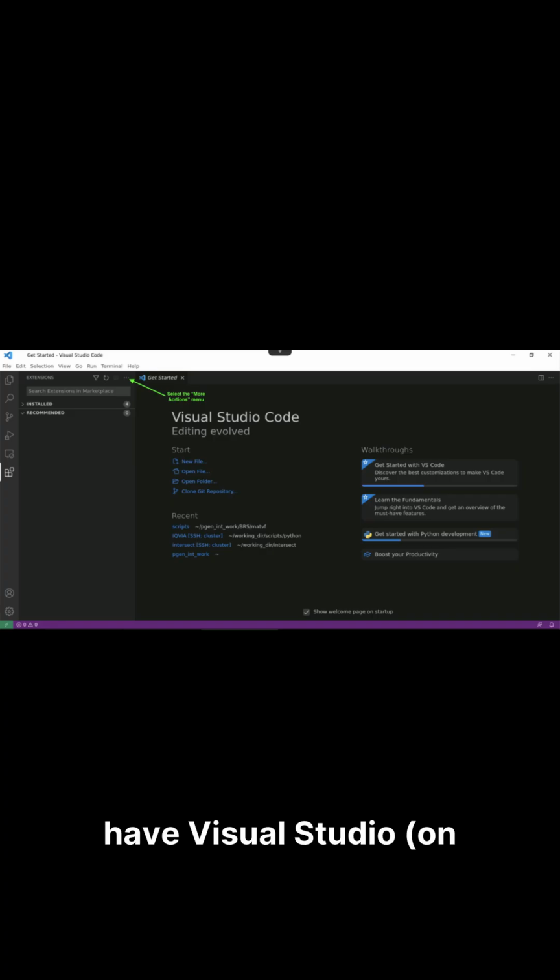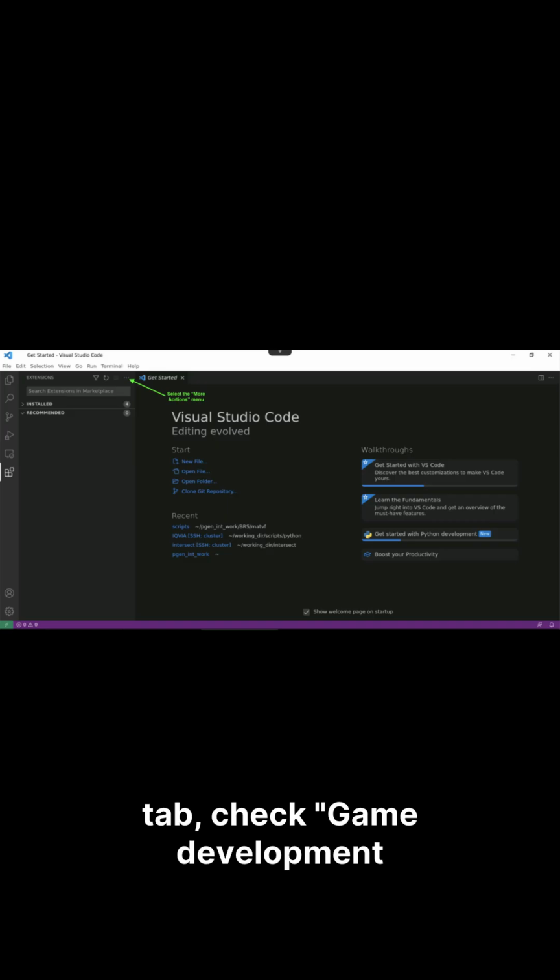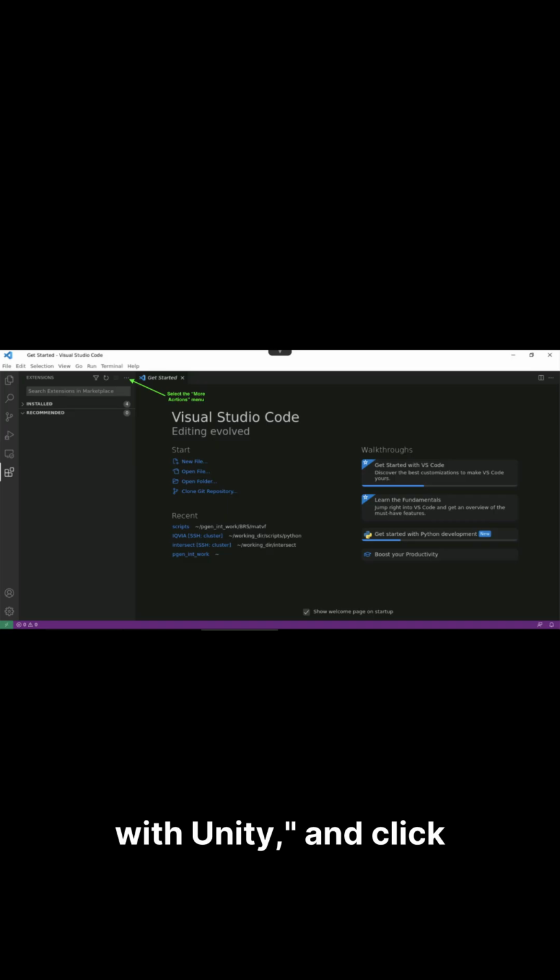What if you already have Visual Studio on Windows? No problem. If you had it installed but didn't have the Unity tools, just search for Visual Studio Installer on your PC. Open it, find your version, and click Modify. Go to the Workloads tab, check Game Development with Unity, and click Modify again to install the missing pieces.